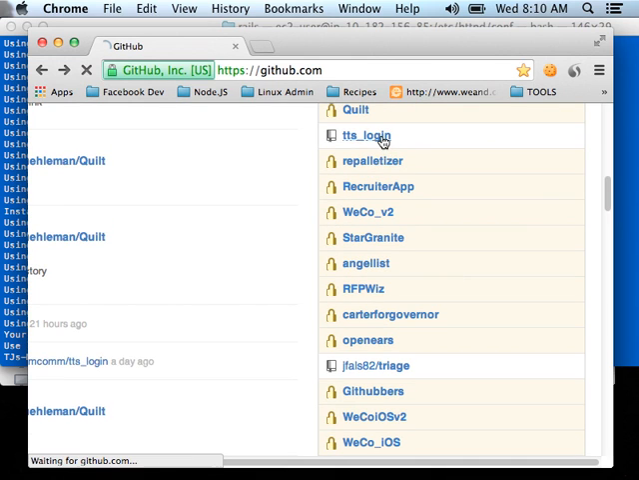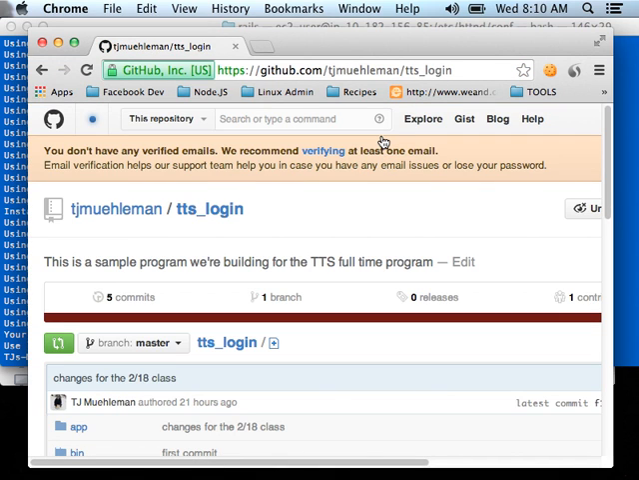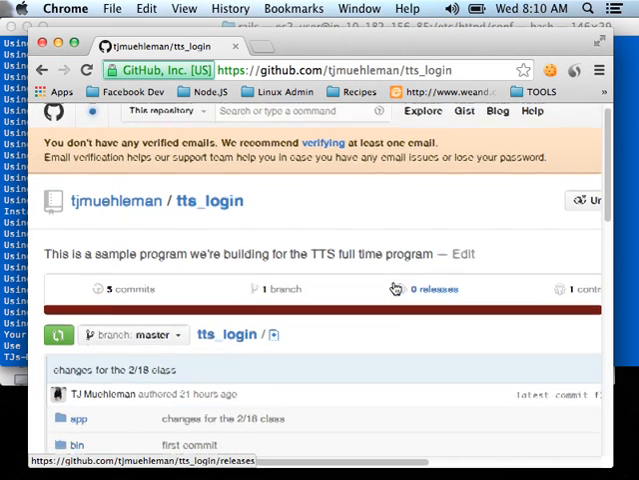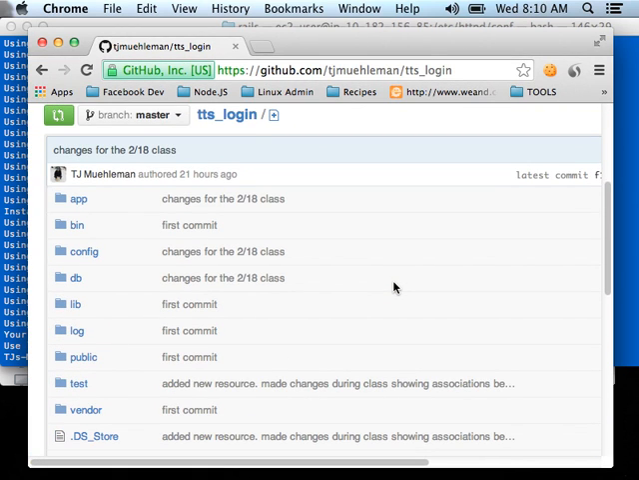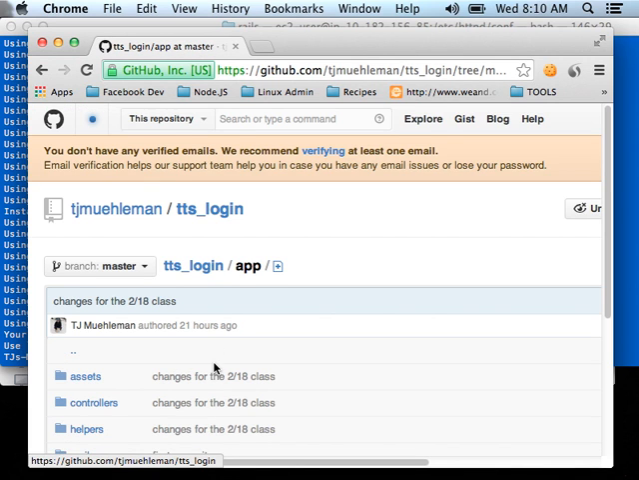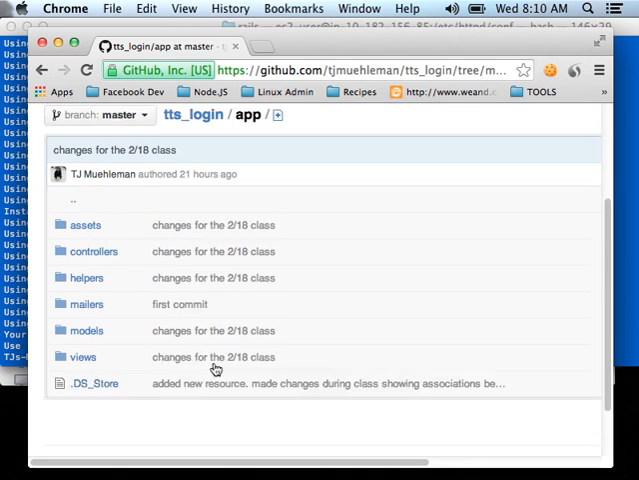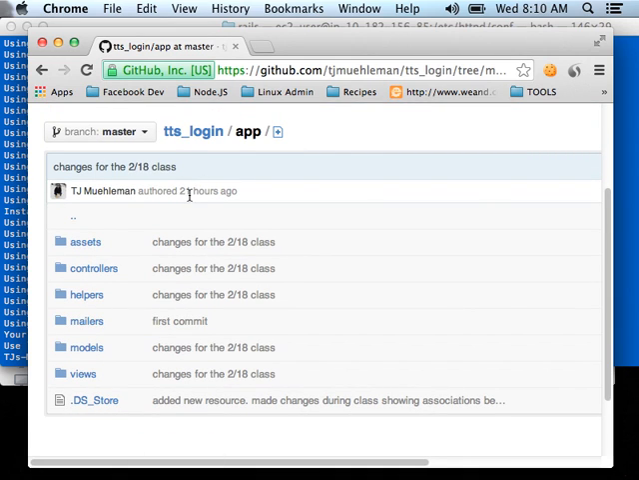If I come in here to TTS login, the nice thing, and some of you have probably already noticed this, is that all the code is actually visible right here on the site. So I often come in here and take a look at some code. And the really nice thing is all the history is in here, right? Let me show you what I mean. You see my last commit, I last committed this 21 hours ago, meaning I last made a change to the repository 21 hours ago.